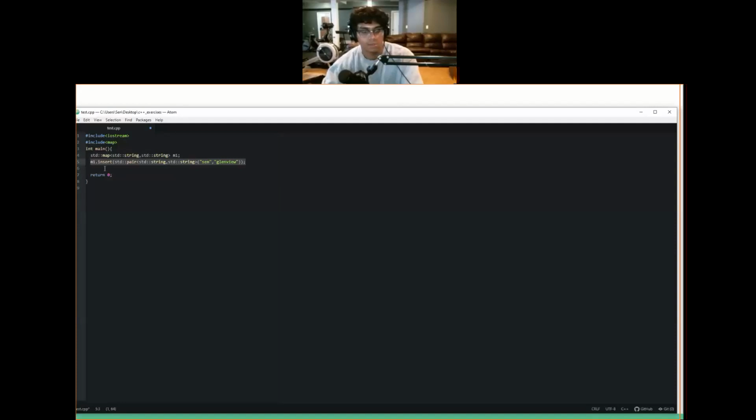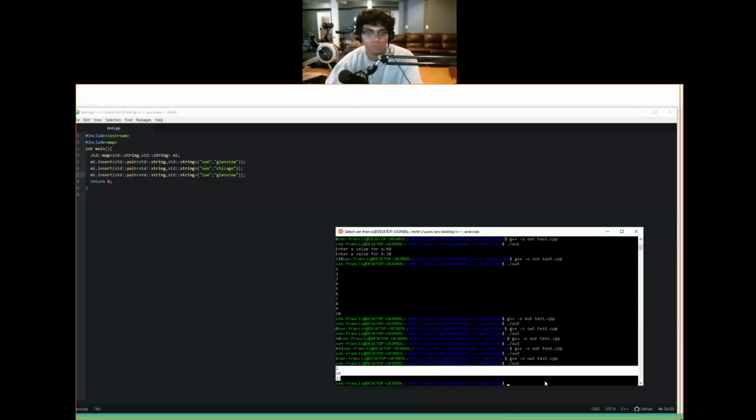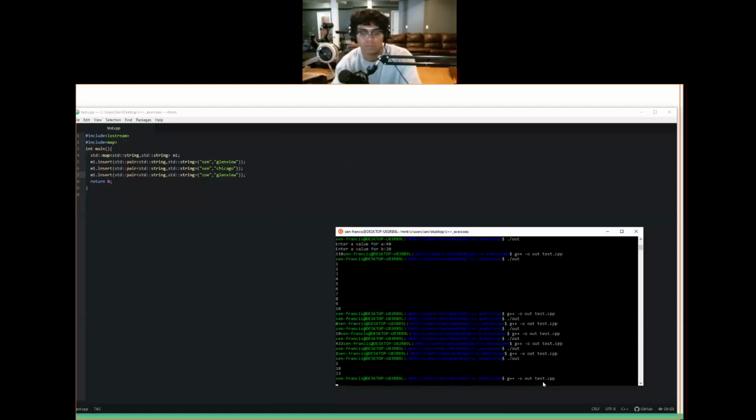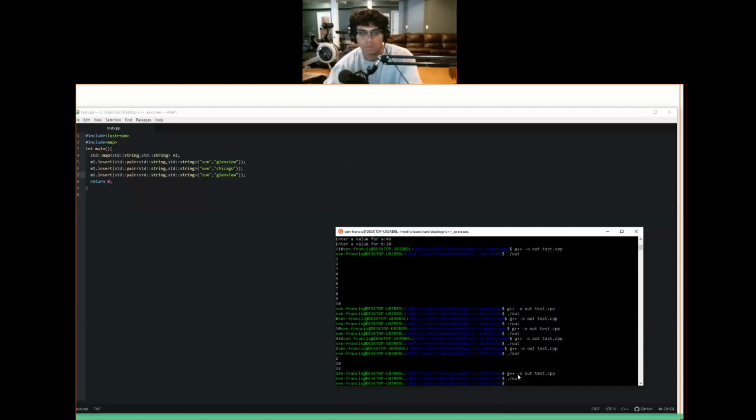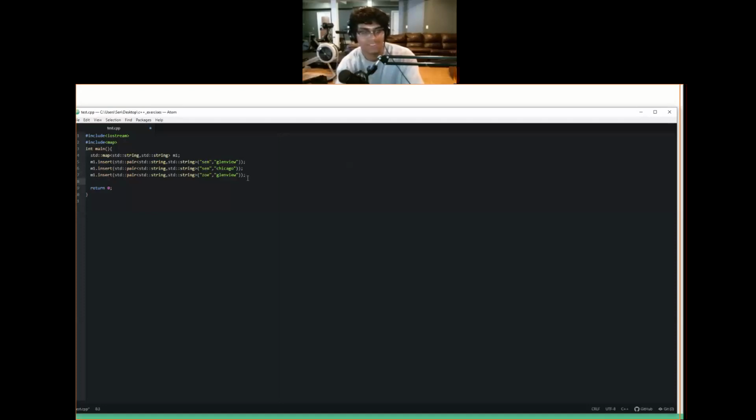And then let's insert a bunch of other people. Let's try me with a duplicate key, but a different value. And then let's try someone with the same value, but a different key, and let's see what it prints. Oops, I forgot to print it.